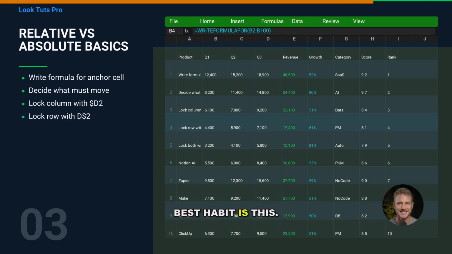The best habit is this: decide what should move when the rule is applied. Should the column move? Should the row move? Then place dollar signs only on the parts that should not move.